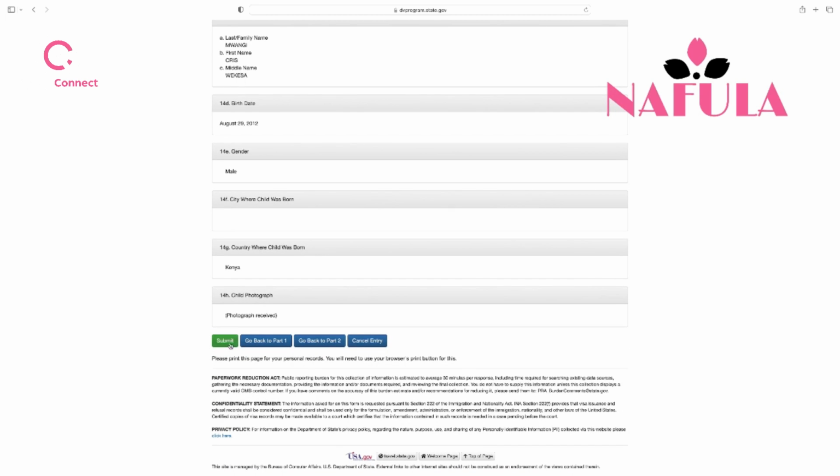But I don't want to submit, because I don't want to apply for the green card lottery. But if you wanted to apply for the green card lottery, you click submit. And once you submit, make sure you get a confirmation number.